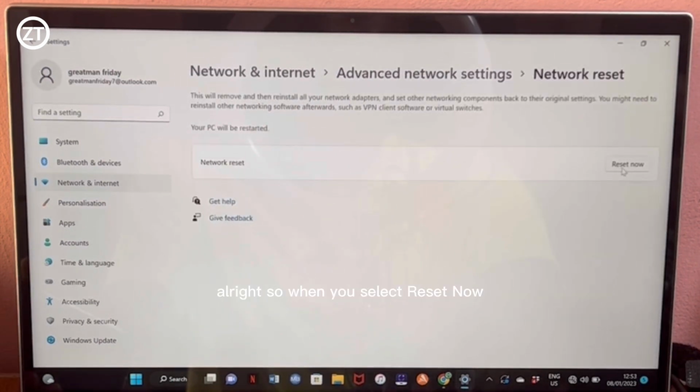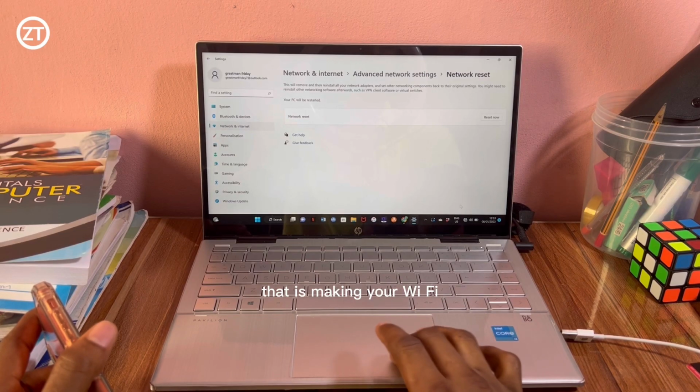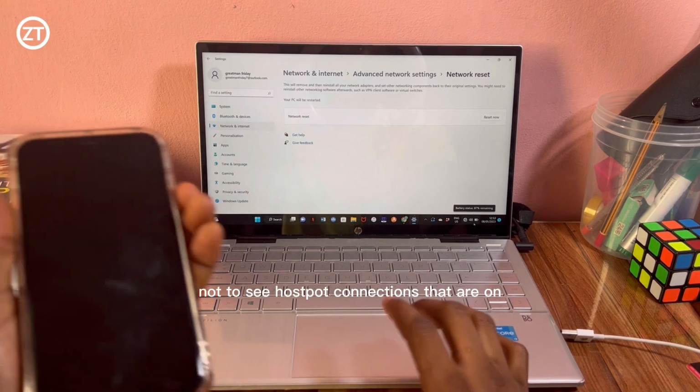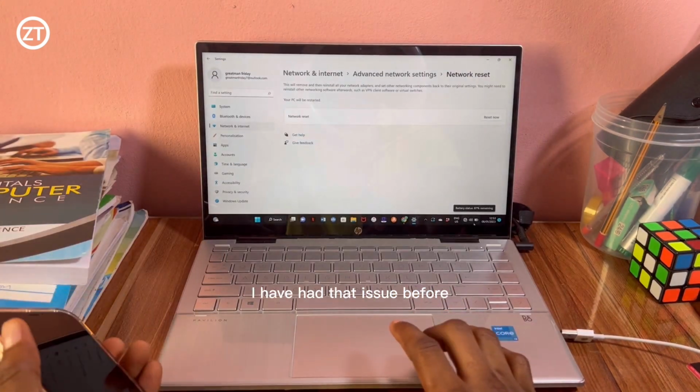So when you select reset now, it will reset every single network setting on your PC that is making your Wi-Fi not see the hotspot connections that are on. I've had that issue before.